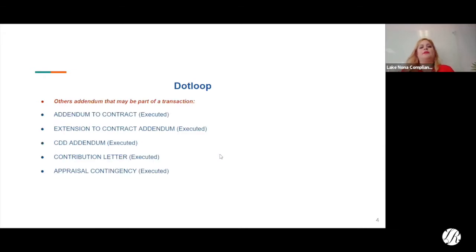This is other addendums that we might need. The addendum to contract, if you're going to change something on the contract, like a price reduction, or a name, because sometimes the client tells you, okay, Maria Rios, but she has another last name. The title company needs to have the legal name as it appears on the ID. So it's very important to know that when you are doing the contract, but sometimes we miss that. So this is the addendum to contract to make changes, and it has to be executed by both parties.